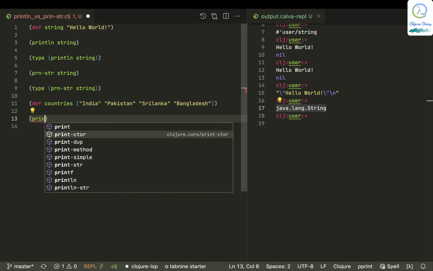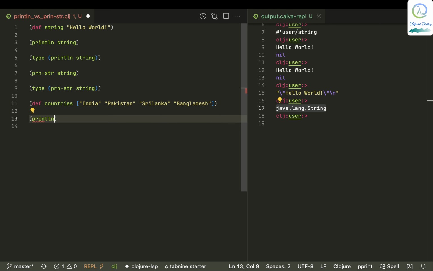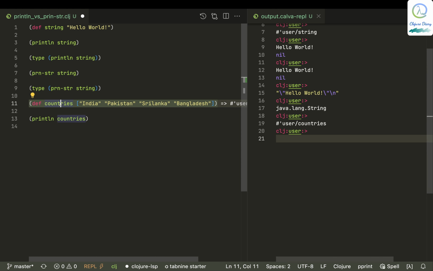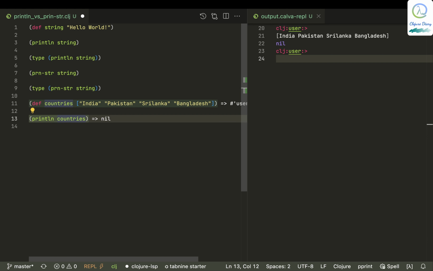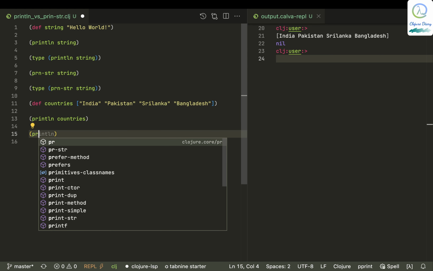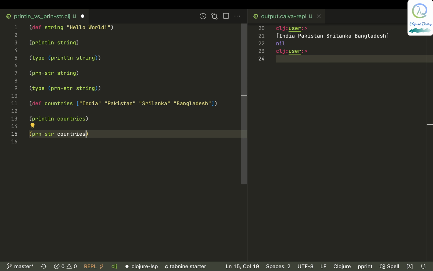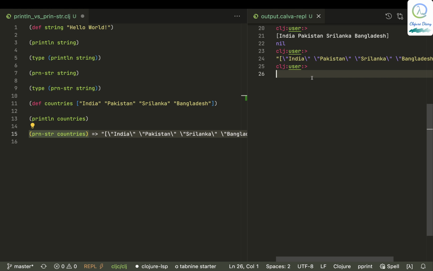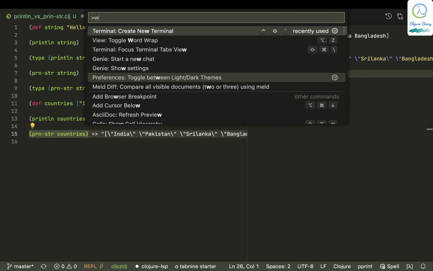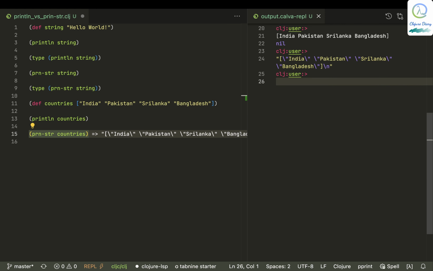So println, and let me execute this one, println, and then countries. Let me make sure I execute this one. So countries gets loaded, and then println countries. So we are getting something like this. But if I try with print string, and then put countries, this entire object gets converted into a string. Let me wrap it so that, look, this entire thing gets converted to a string.